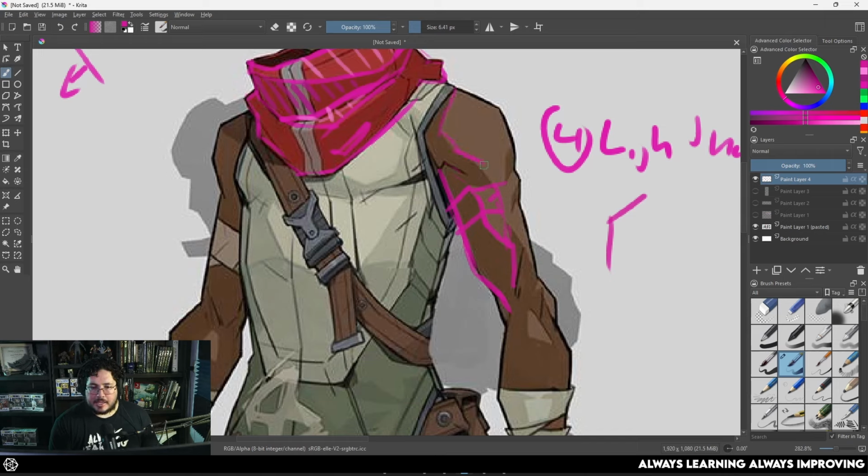Same for the deltoid right here. Like, I see this light shadow right there. What does that tell me? Well, it tells me that there's going to be a flat plane right here, and then another flat plane right here where the shadow lies.